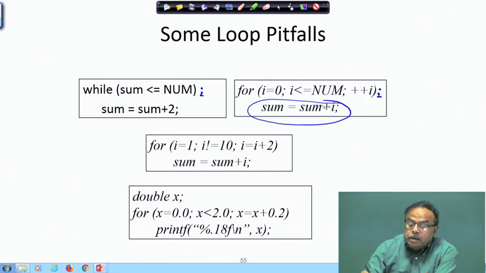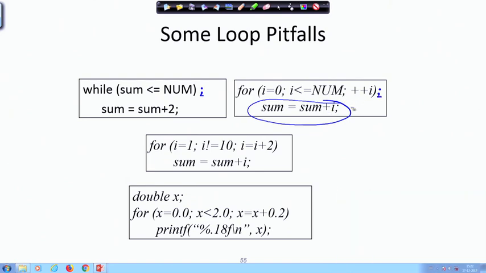Consequently, this loop is a null loop, nothing is being done here. For i equals 0, i less than or equal to num, i plus plus, do nothing. So, nothing will happen here, and this statement will not be executed.